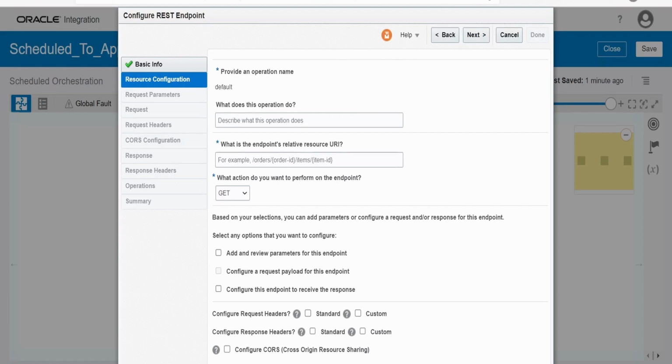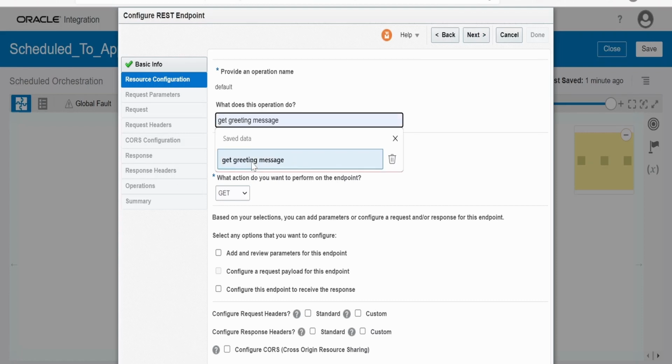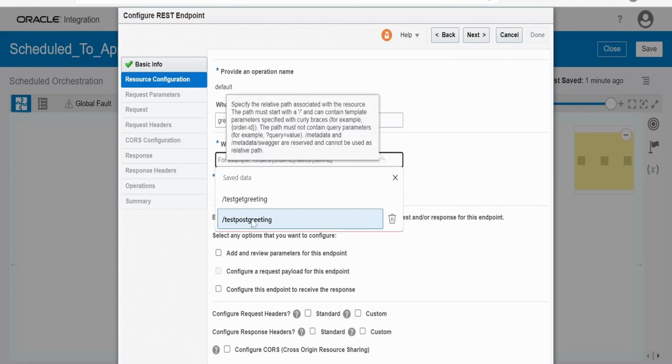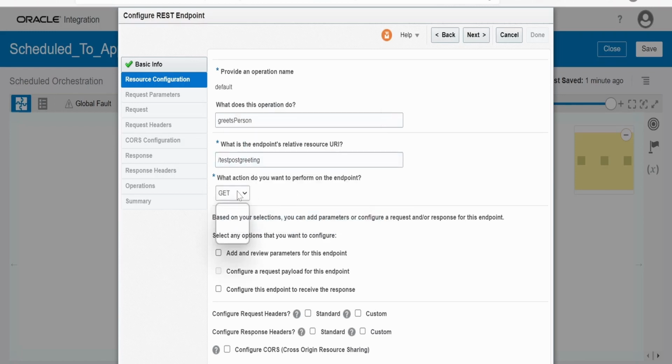Now it is asking what does this operation do. Let me give this will greet person. Greets the person. In the endpoint, let me give this test/test post greetings. This is fine. And the operation or the HTTP verb, we can select as get, put, post, delete, patch, like this. I'm selecting here as post. I want the request as well as response to be sent. Click on next.